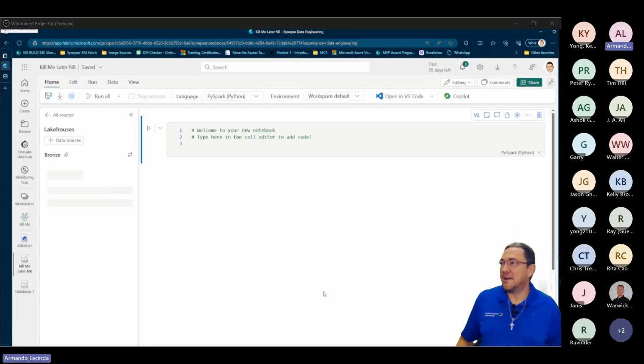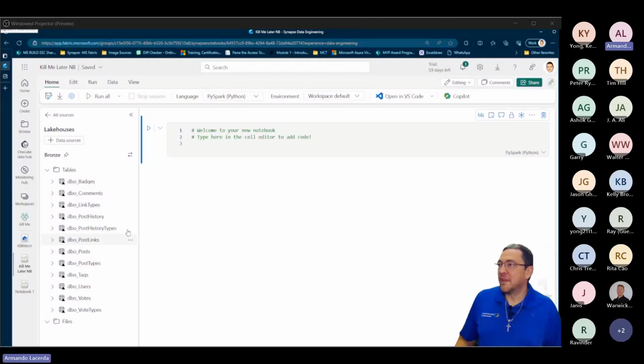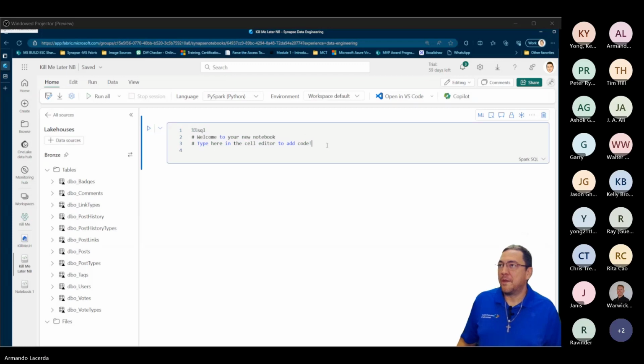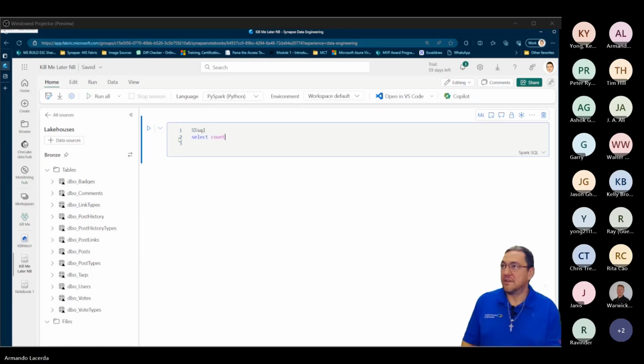So I'm going to get this one here, and I get some tables in there. They're already showing as tables. So I don't know, let's get posts. What do I have in here? Nah, I don't want to load. Let's do this. Let's make this cell a Spark SQL and do a select count star from DVO posts.